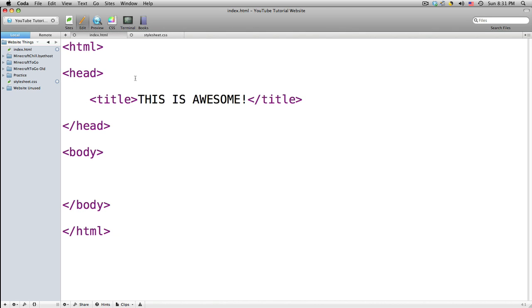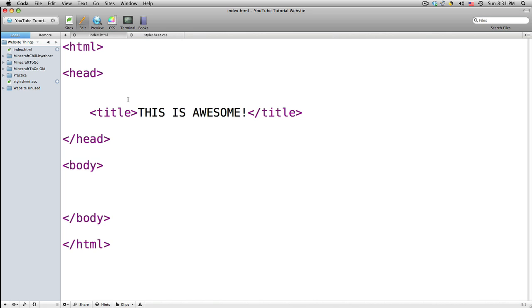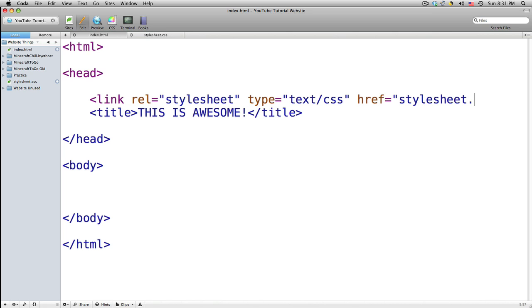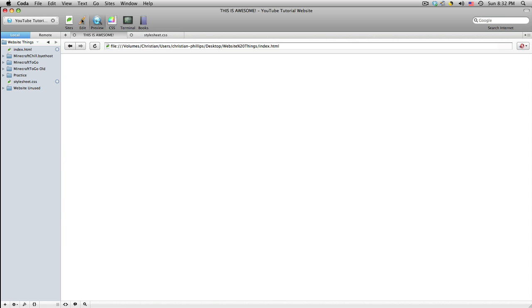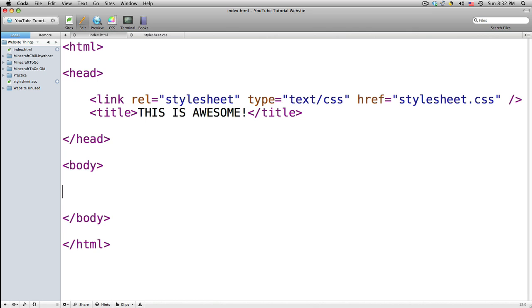Alright, now go back to your index.html, and in your head section, type what I type. Link space rel equals quotation mark, and in between those quotations, you're going to put stylesheet, one word, a space after the quote, type equals text slash CSS quote, and then href equals stylesheet.css, and an ending quote, and then a space, a forward slash, and your ending bracket. Alright, so now you'll notice nothing different here because we haven't added anything, so just let me put some text right here.